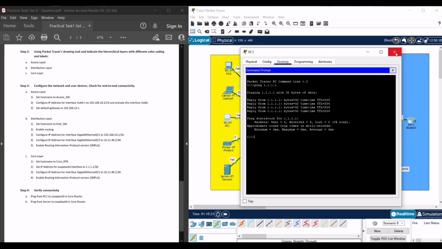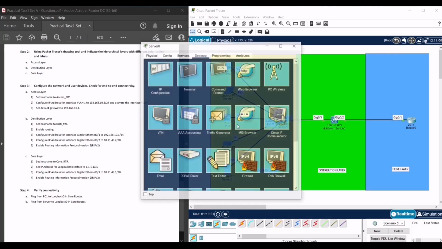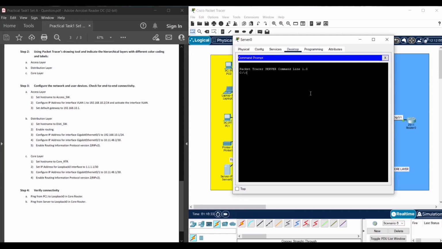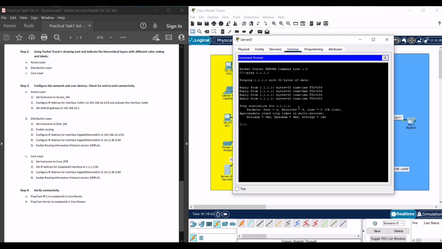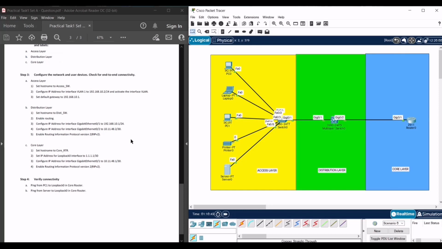Okay, now let's ping from the server to loopback 0. Okay, server 0. Go to command prompt, give the command ping, and the IP for loopback 0 is 1.1.1.1. Okay, you can see here also the ping is successful, 4 out of 4. So we are done with our Packet Tracer practical task 1. Thank you very much.